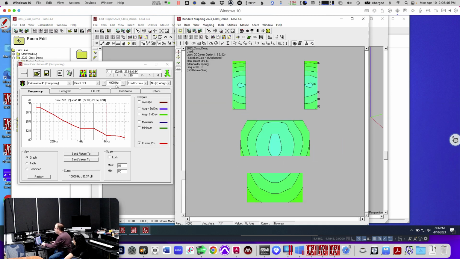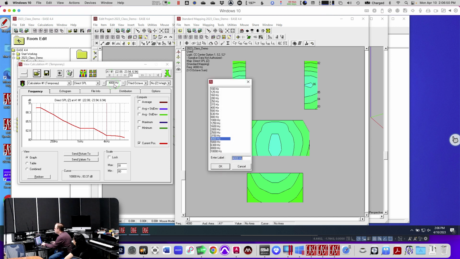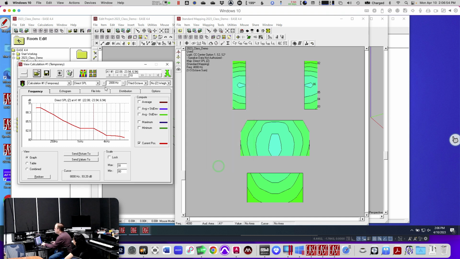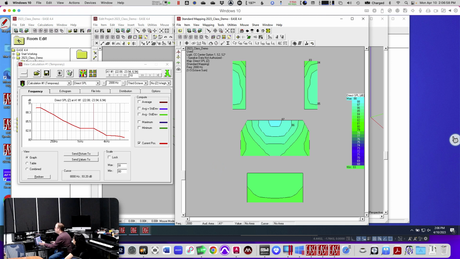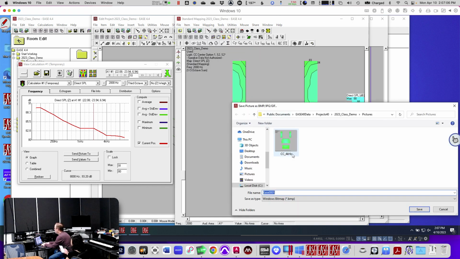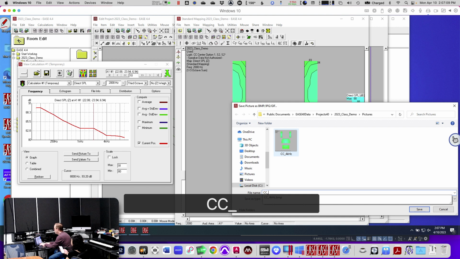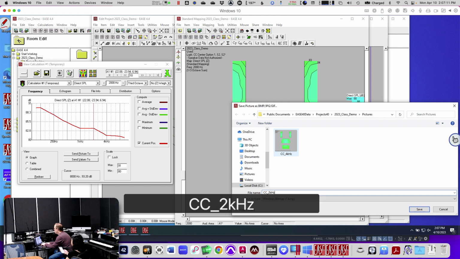All right, and then while I'm here in this window, I'm going to click here at where it says 4 kilohertz and select 2 kilohertz. And then click this button here to re-render it. Okay, so that's 2 kilohertz. So now I will send that picture to a file. I'll call this center cluster 2 kilohertz.